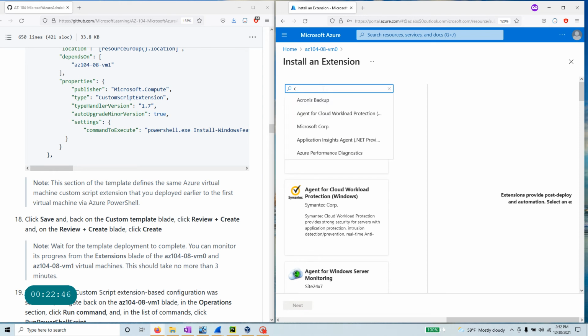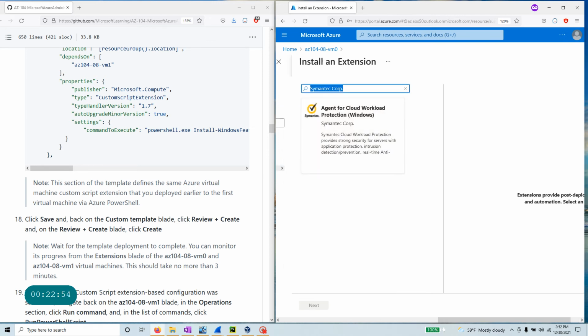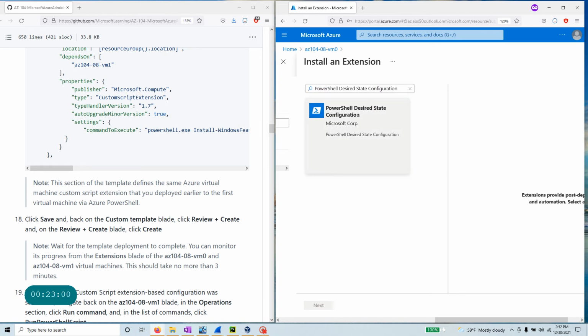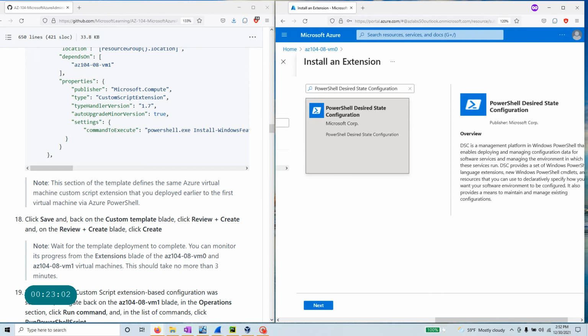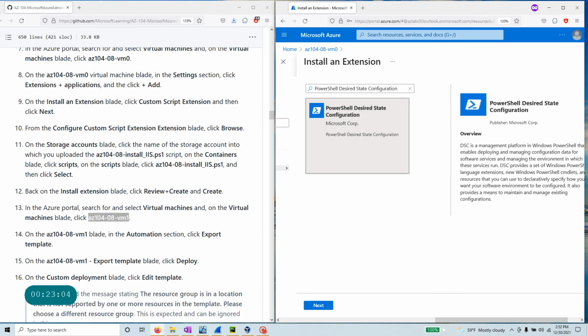CrowdStrike, we don't have. Do I have DNM? Do I have Symantec? Okay, Symantec we do. So from here we did the PowerShell. Yeah, these are still configurations. Something we also can have. So that is what we have used.